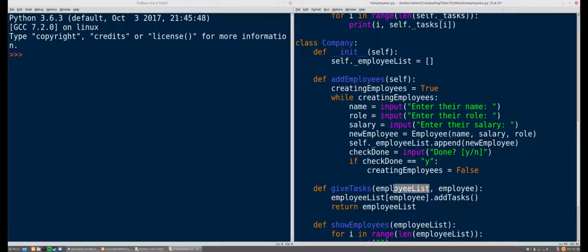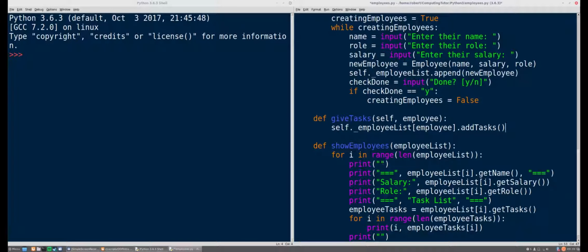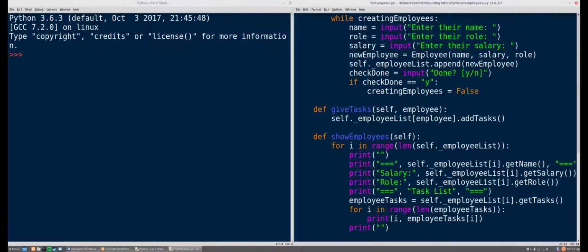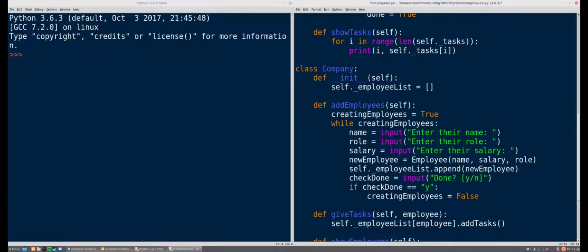Similarly here I can say self instead of employee list, and right here self dot underscore employee list. And then I don't need to return the employee list anywhere. And here the same thing occurs, where I can say self instead of employee list. Say self dot underscore employee list here, self dot underscore employee list here, same here, and the same there.